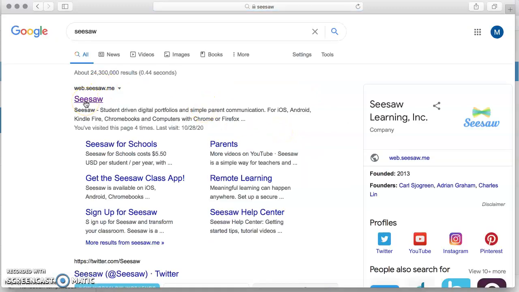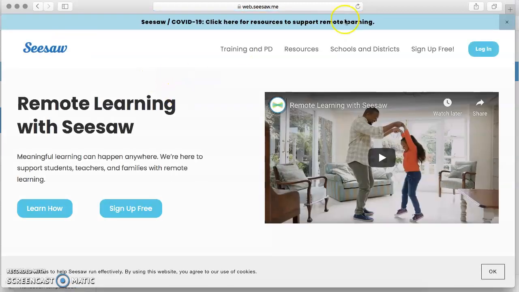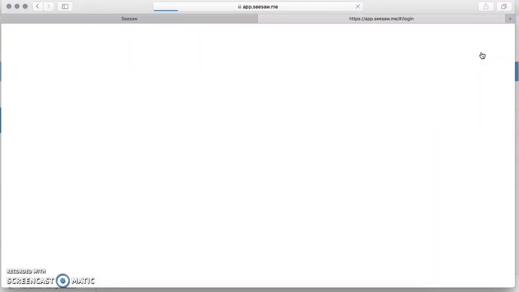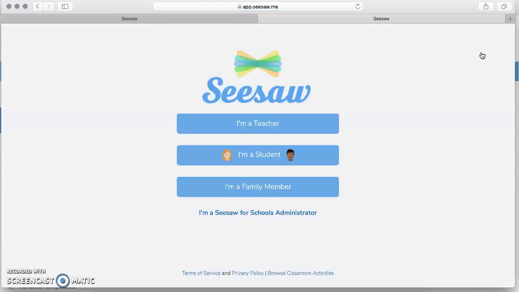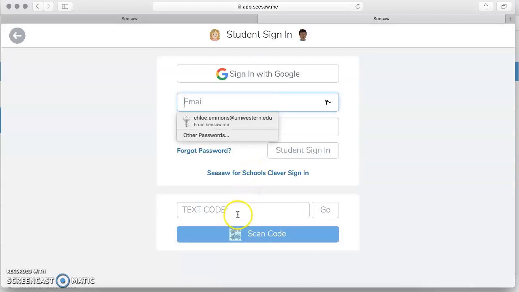I'm going to click on the Seesaw name, and it should take you to this page. From here, you're going to go up into this right-hand corner, and we're going to click on the login. And from here, because you are a student, you're going to click on the student. And I'm going to give you a text code in just a moment, and I'll have you type it in there, and then you'll press go, and it'll take you to our classroom, and then we will discuss where to go from there.